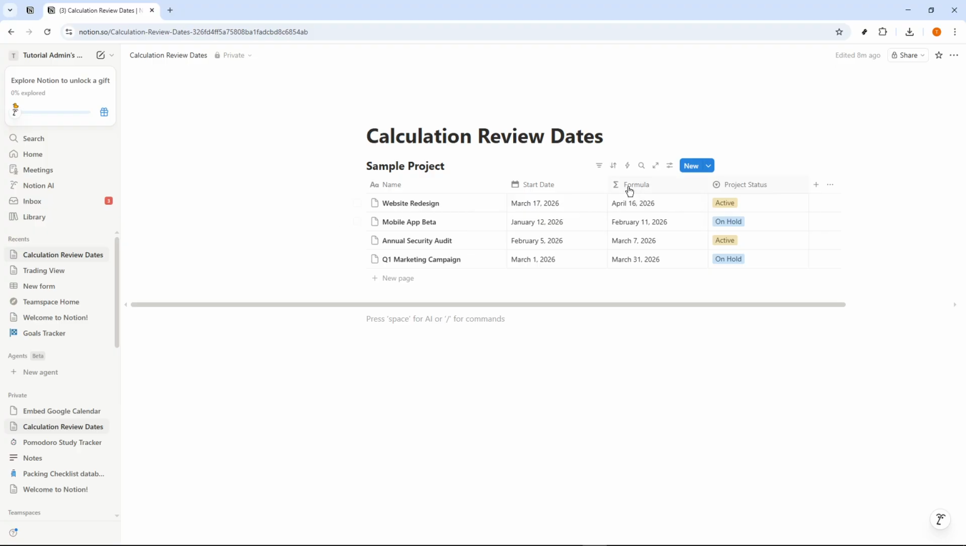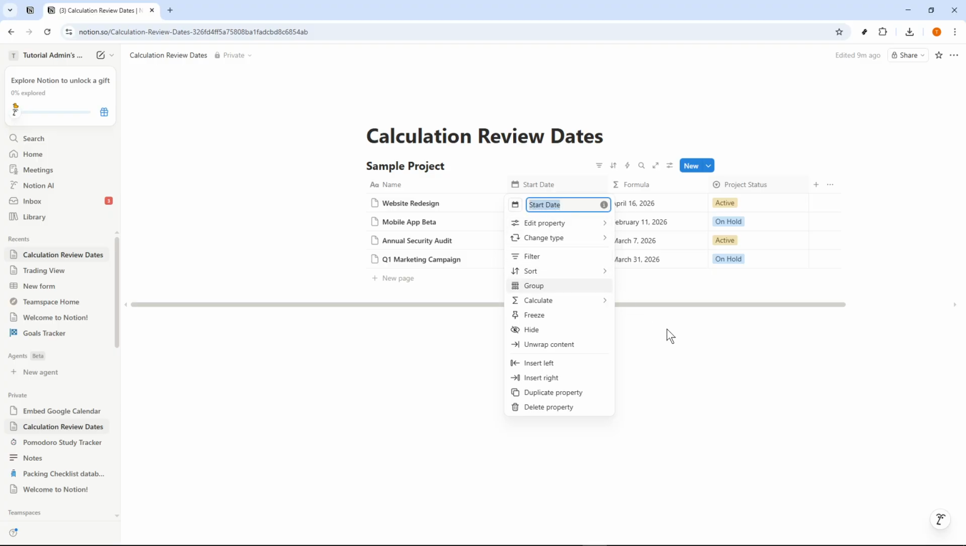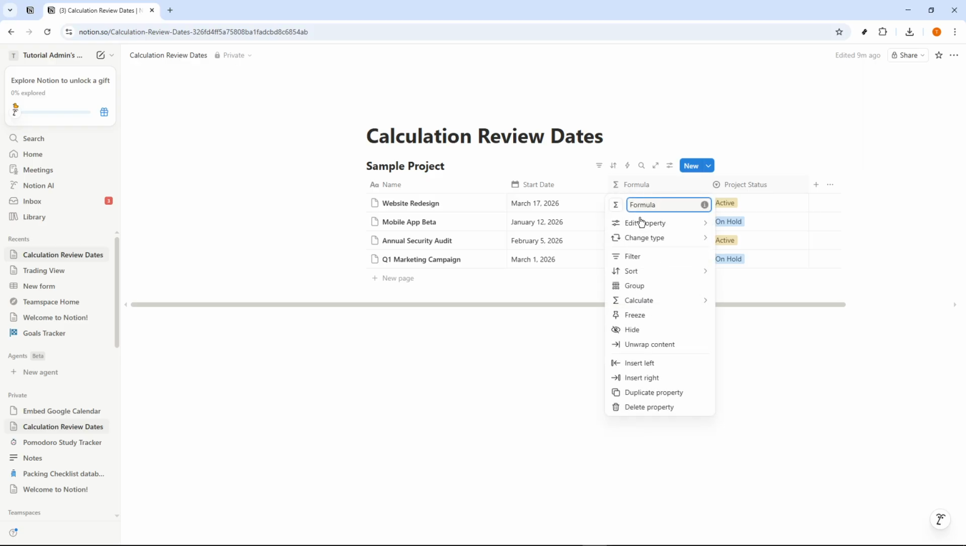Now check the new column and verify that it automatically fills in a date exactly 30 days after the date in your start date column. If your start date is set correctly as a date property, the formula should work right away. If you don't see a result, make sure the start date column name matches exactly and that it contains actual date values. At this point, your review date formula is set up and working.